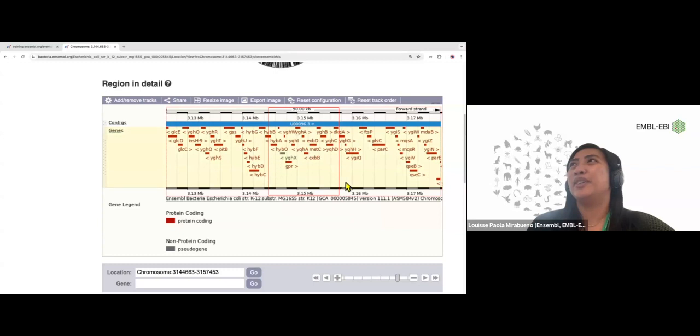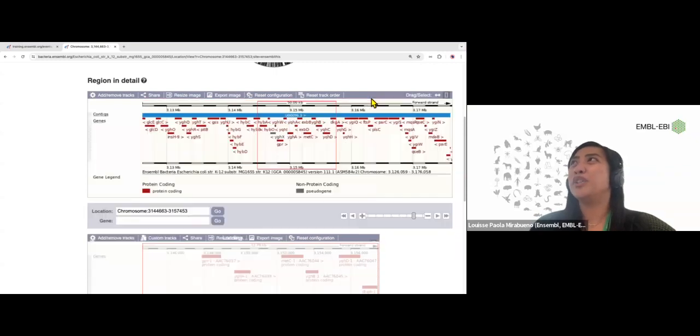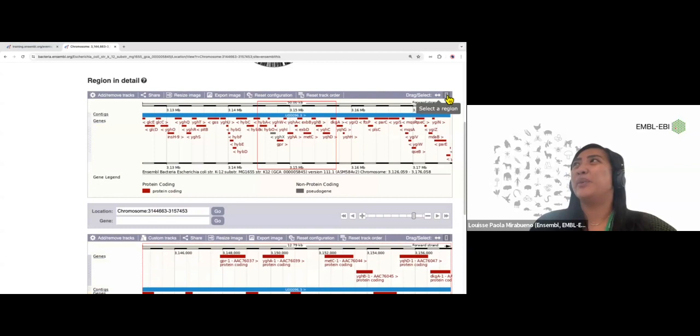So the nice thing about the region in detail view is you can actually scroll across the view, and you can also highlight regions in this view. For this, I will need to zoom out of my browser, because if you look closely in the top right-hand corner, there are actually some options that you can choose. What this does is it changes the mouse action in the browser. So you can select a region, or you can scroll across a region.